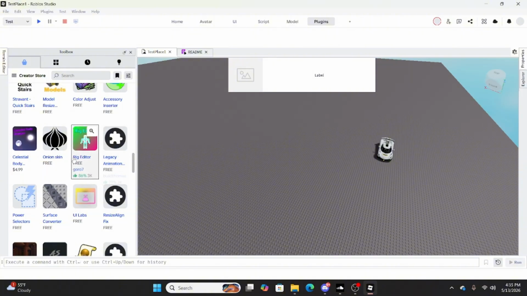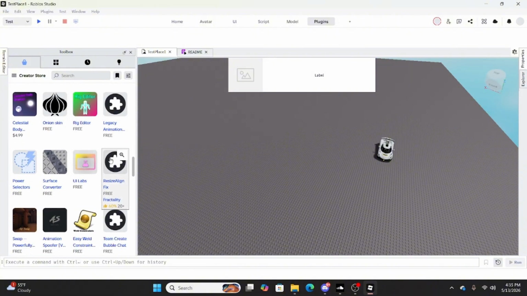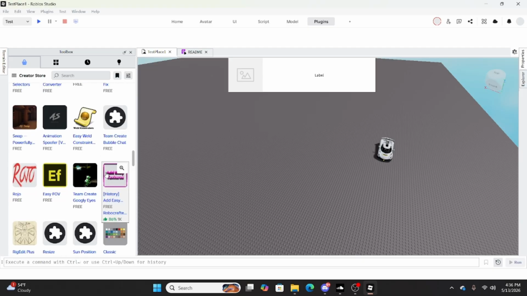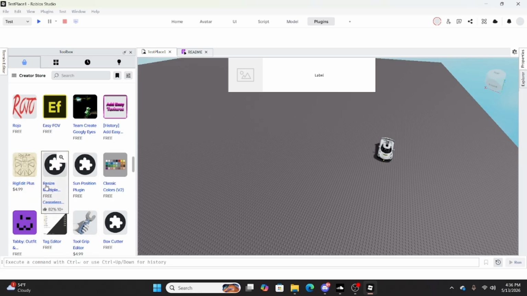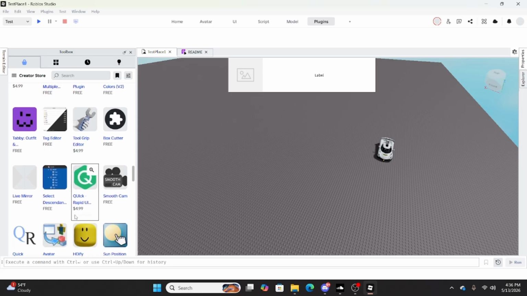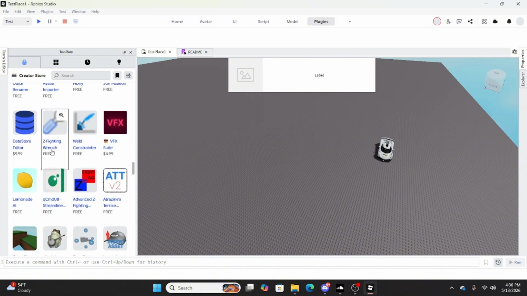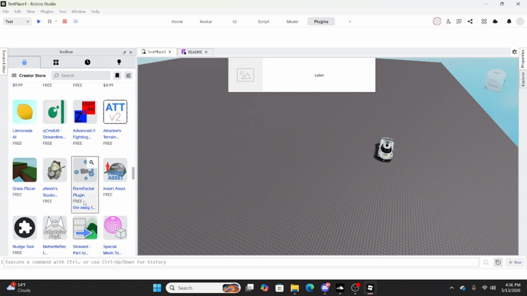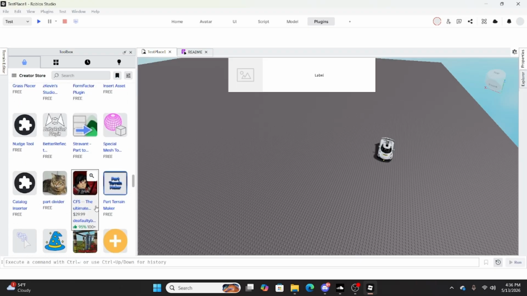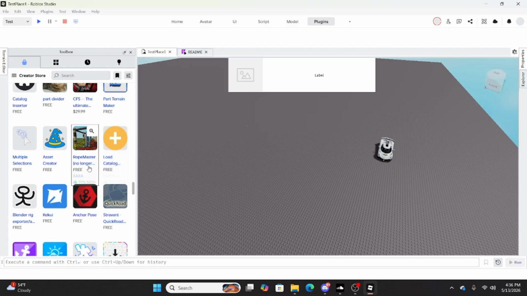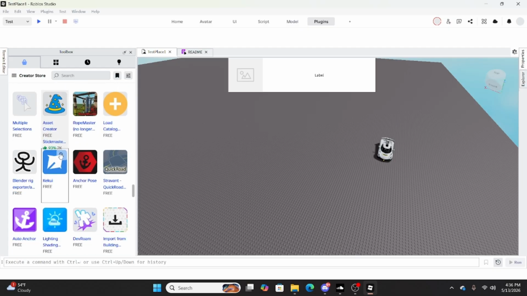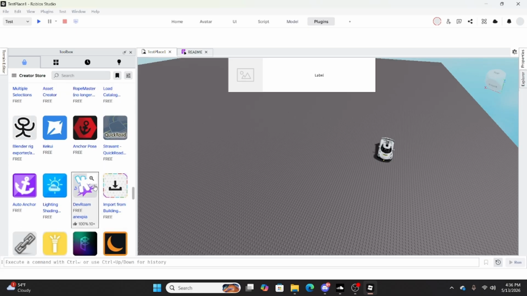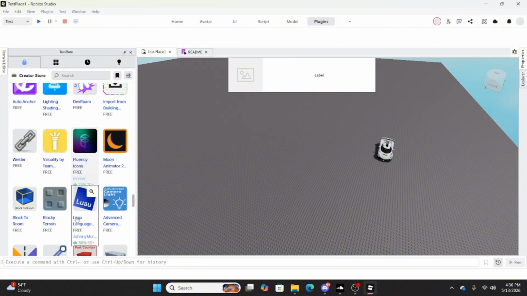They have stuff for rigs, like the characters. They have stuff for the UIs. Resize Align is a pretty good plugin for resizing parts to make your own custom houses and stuff like that. They have some other pretty cool plugins here. Asset Creator is a pretty good one. Multiple selections to select multiple things. Just a couple other things.